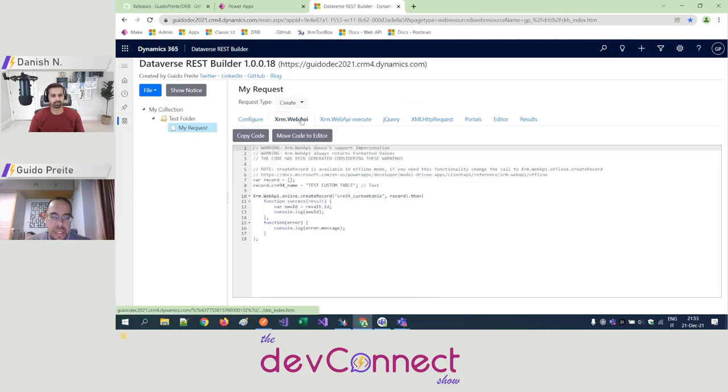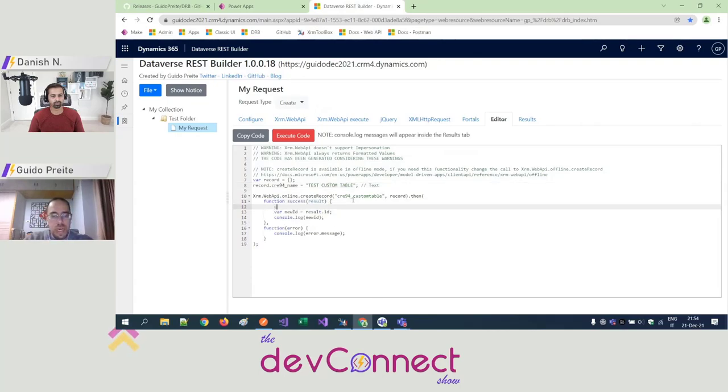So it actually creates the code. The main tabs are read-only, so you can't modify the code. They always show the code that has been generated by the application. The next step is to move the code to the editor. Once you click the button, you are moved to the editor tab. Here you can update the code or try it, for example, by adding some additional log, like a warning. And from this window, you can also execute the code. As there is a warning here, the console log messages will appear inside the results tab. If I click on execute, I will be moved to the results tab.